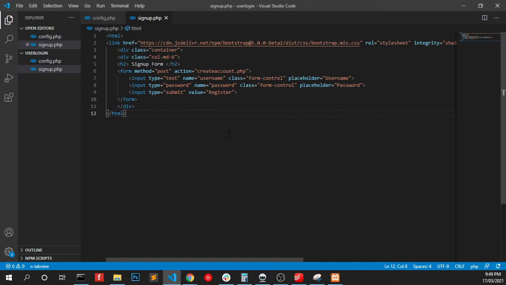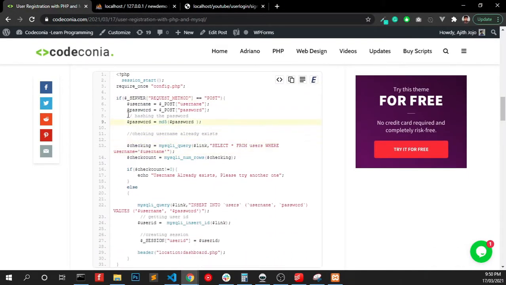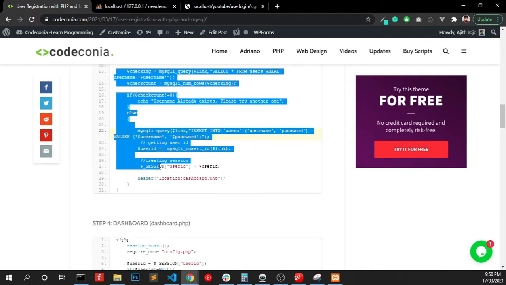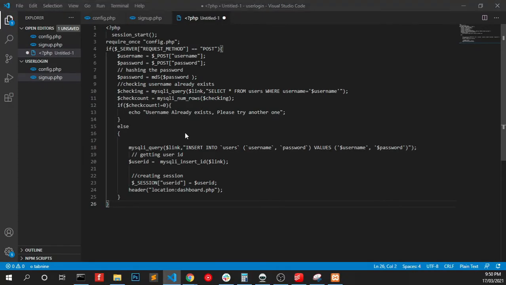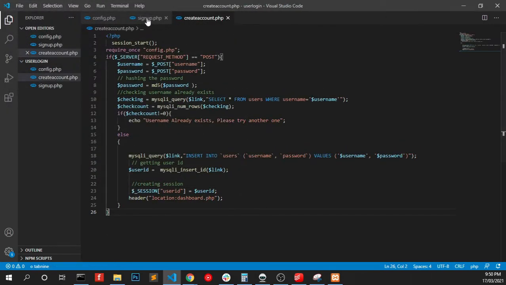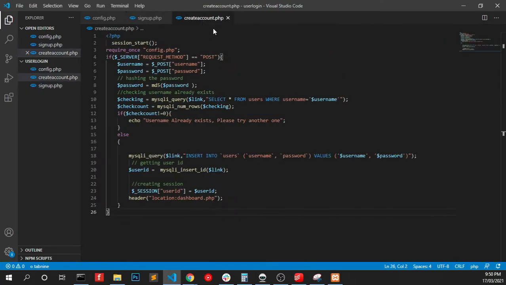So we have to create a file called createaccount.php, and we are copying the code. Save it as createaccount.php. So when someone submits the form, the data will transfer to the createaccount.php file.